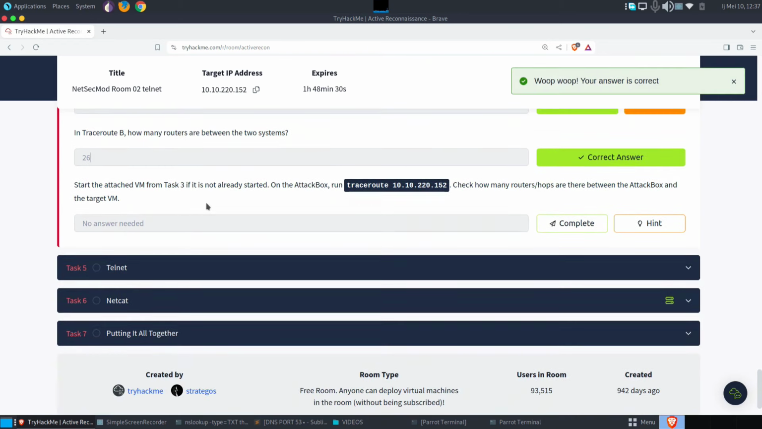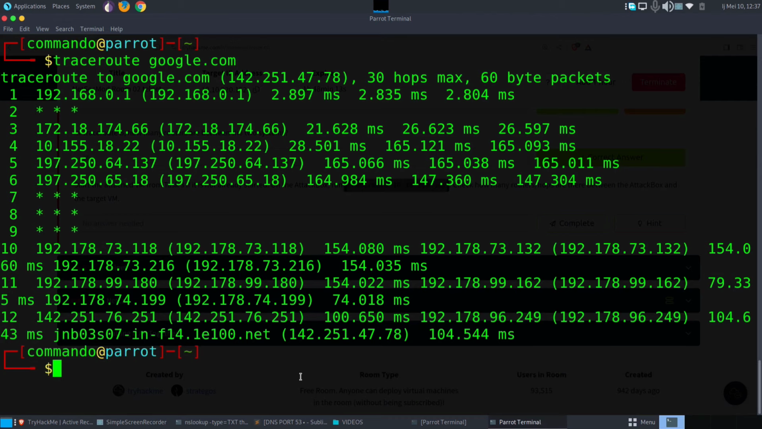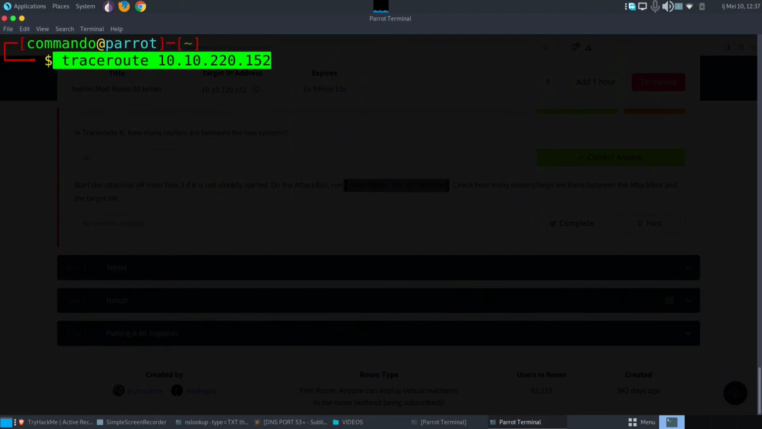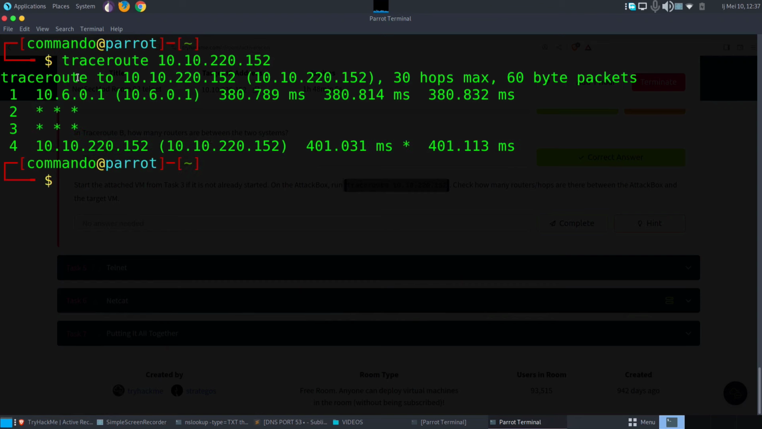Now it says start the VM. We have already done that, and it tells us to run the traceroute from the attack box to the target VM and check how many routers are there between them. They don't need the answer, but because we are studying, we need to type this command and see how many routers are there before we reach that web server's particular IP address. If we hit enter, we can see there are only 4, from 1 to 4, then we can reach this IP address over here. Now I hope it makes sense.